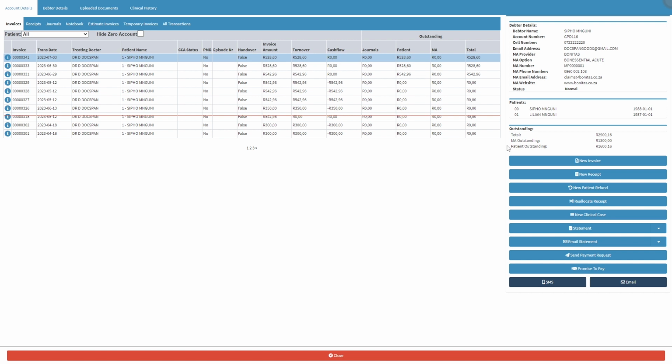Now we will go over the available buttons on the Account Details sidebar. The New Invoice button allows the user to create a new invoice for the debtor and patient. For more information on how the Invoice Details screen works, please refer to the Invoice Screen user manual linked in this video's description. The New Receipt button allows the user to issue a receipt for payment that has been made towards the debtor's account. For more information on how the Capture Receipt screen works, please refer to the Patient Receipt user manual linked in this video's description.